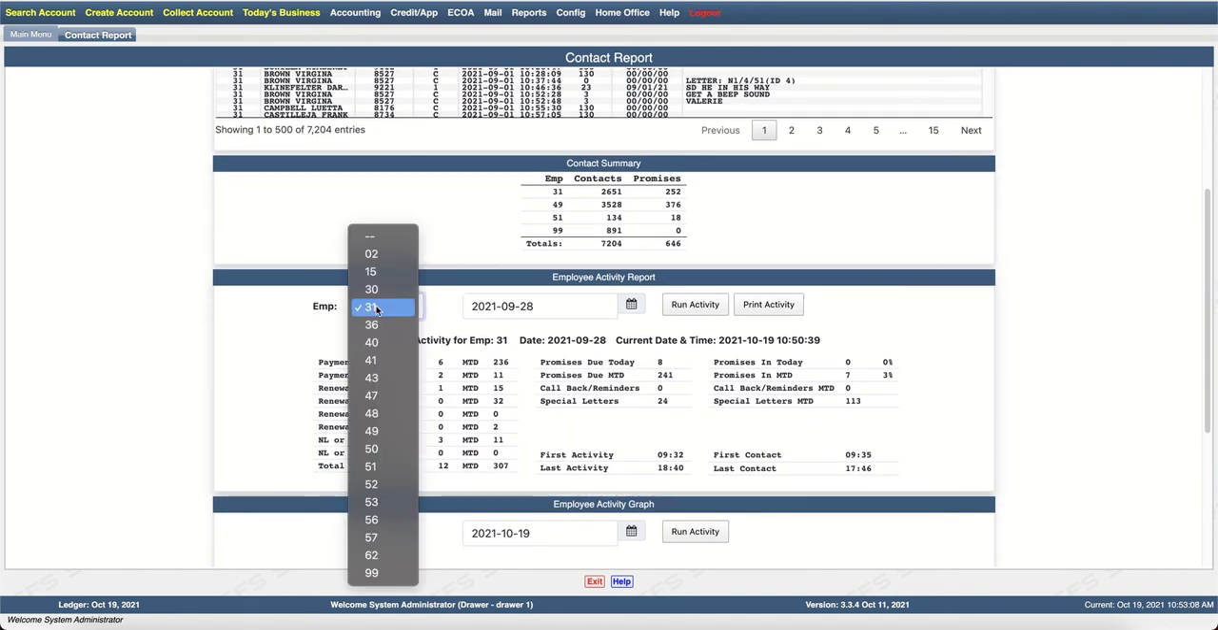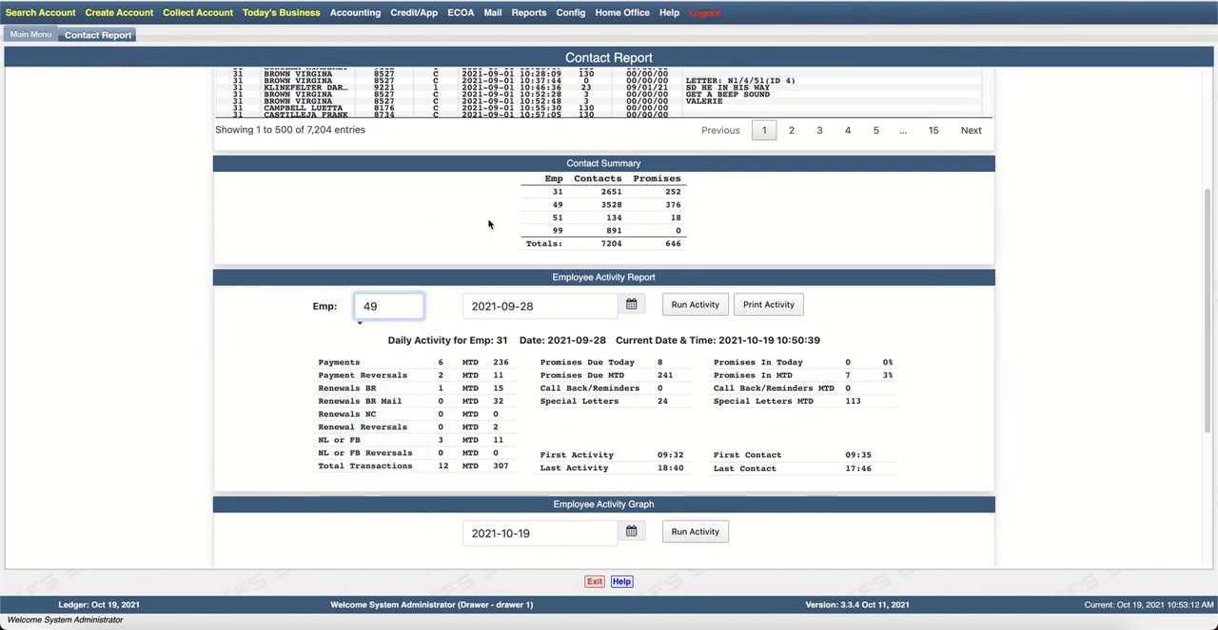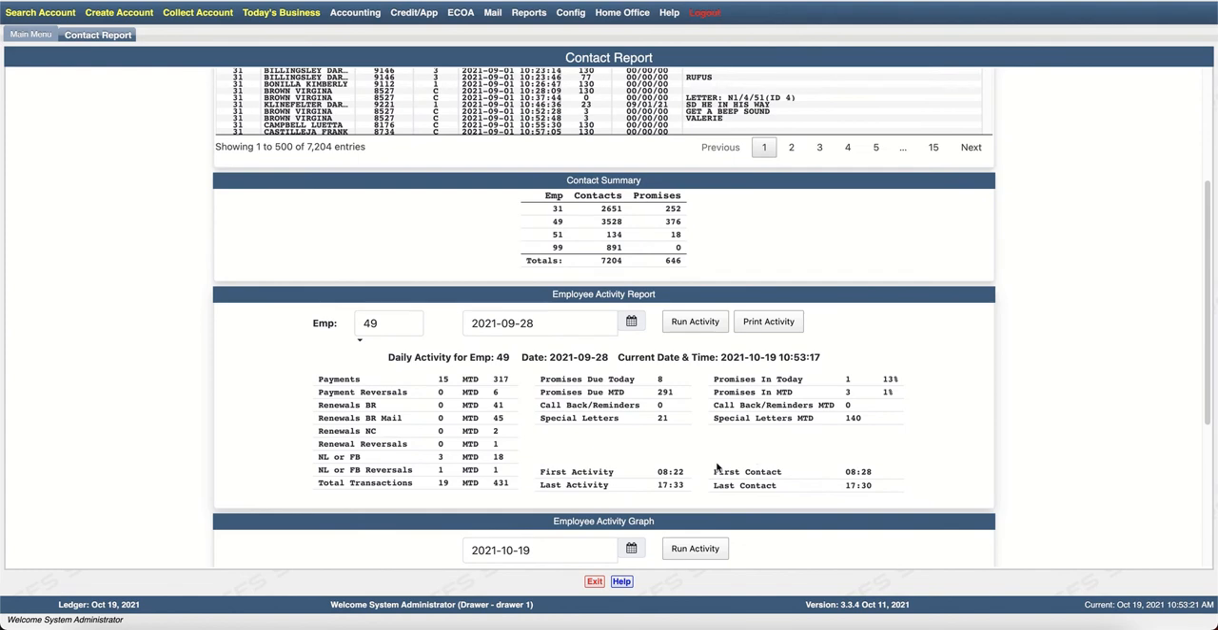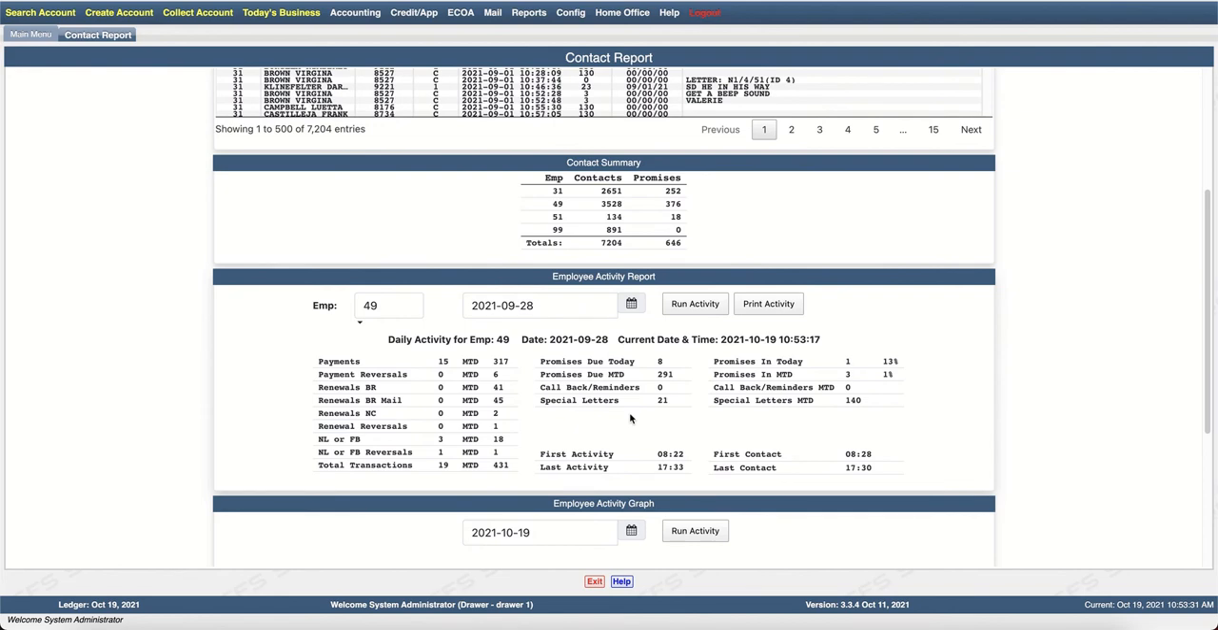If we were to go over and look at employee, say 49, which contains data for the month, let's take a look and see what they did on the 28th. So again, it will show first activity, last activity, first contact, last contact, all the payments and renewals in for the day, month to date, promises in today, month to date, and totals month to date.